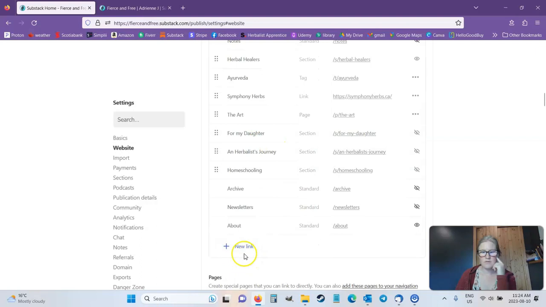The other thing that I have in my navigation bar is a link to my website. And that you do in the actual navigation section itself. You just click new link, write whatever title you want to show up in your navigation bar, and copy and paste the URL of that in here and save it. It's pretty straightforward for that.